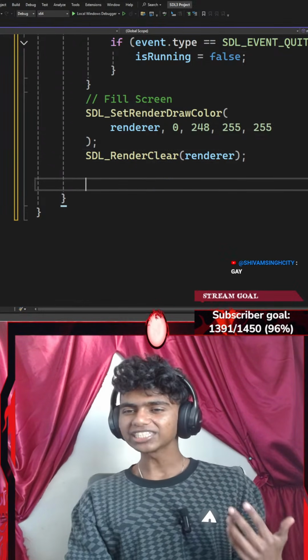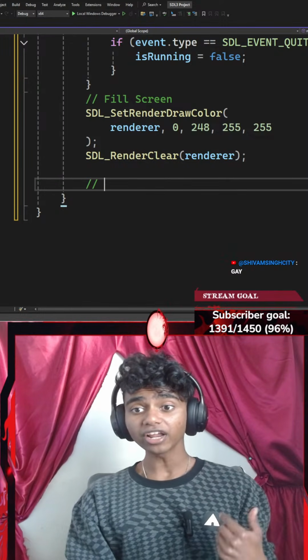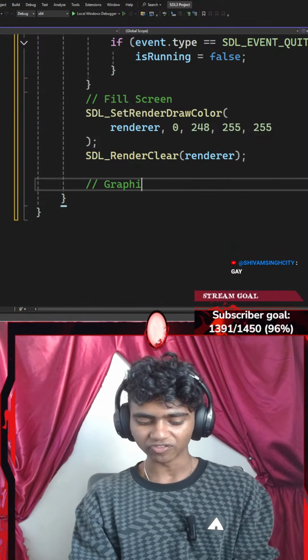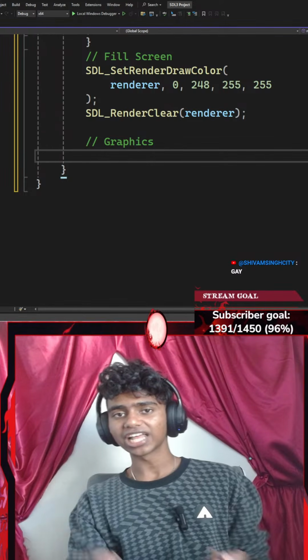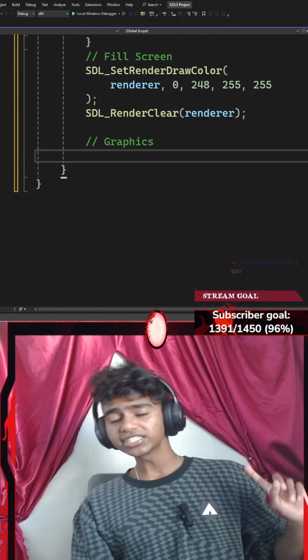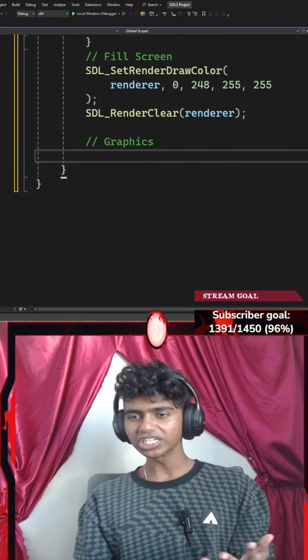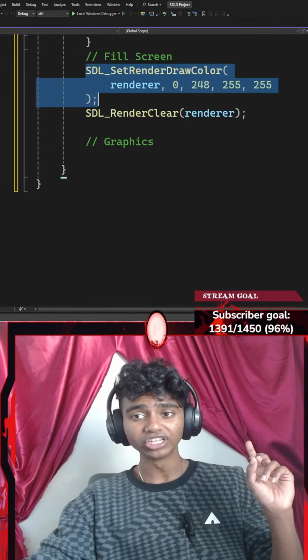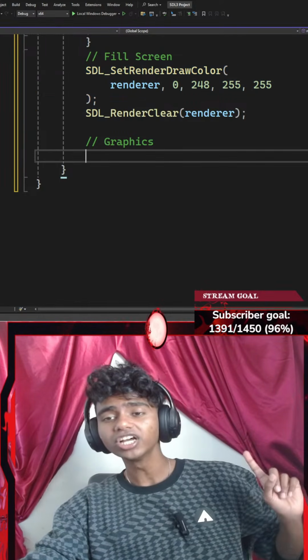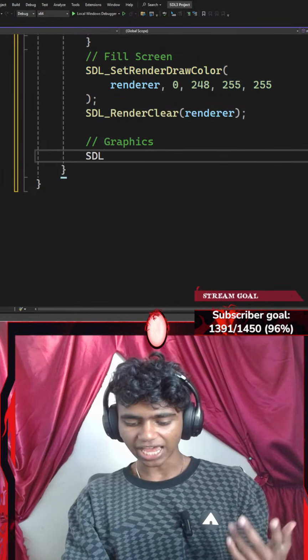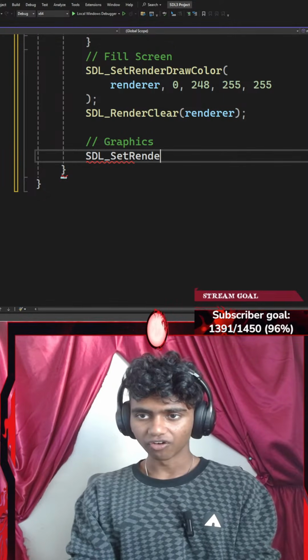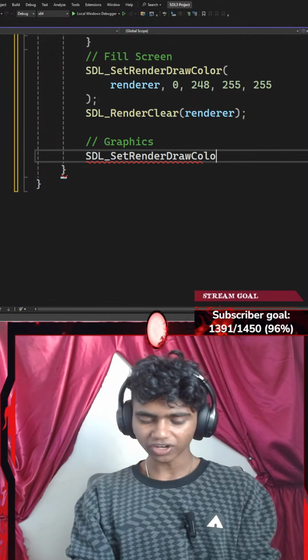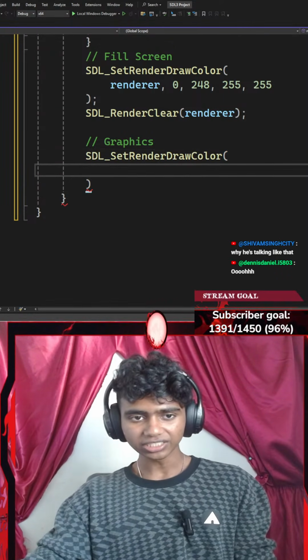Next up, after I'm done filling my screen, I'm going to add another comment that says something like graphics. Basically, graphics is anything that I draw on my screen. And since I am going to be drawing a triangle, firstly, I do want my triangle not to be cyan, so I have to write this function again to change my render's color. To do that, I could go with SDL_SetRenderDrawColor as a function, with a pair of parentheses.